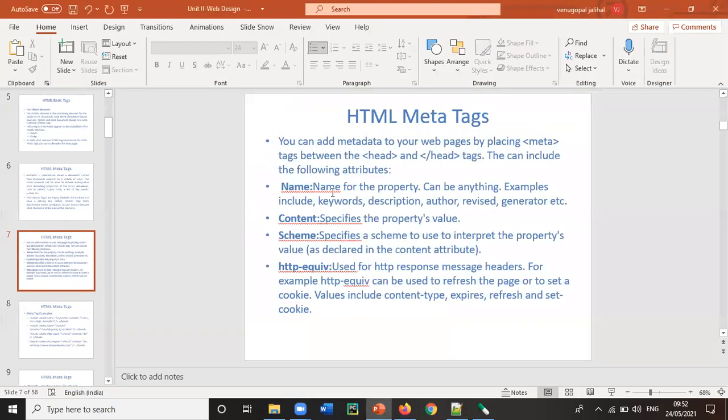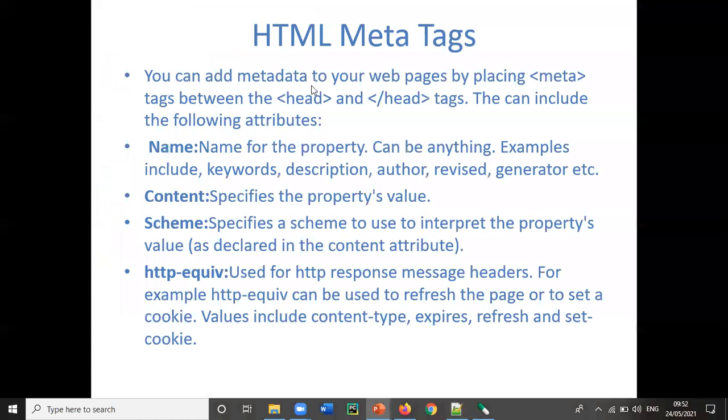So let us check out now the theoretical part of this. Here, meta tag is to be added inside the head tag. It doesn't have a closing tag. Name is the attribute, first attribute. Again, viva question: what are the attributes of the meta tag? First attribute is name. So any name you can give, keywords, description, author. See, if the web page is about an institution, you can give the name of the institution. If the web page is about a particular person, you can give information. This is Venugopal Jalihal's web page or something like that.